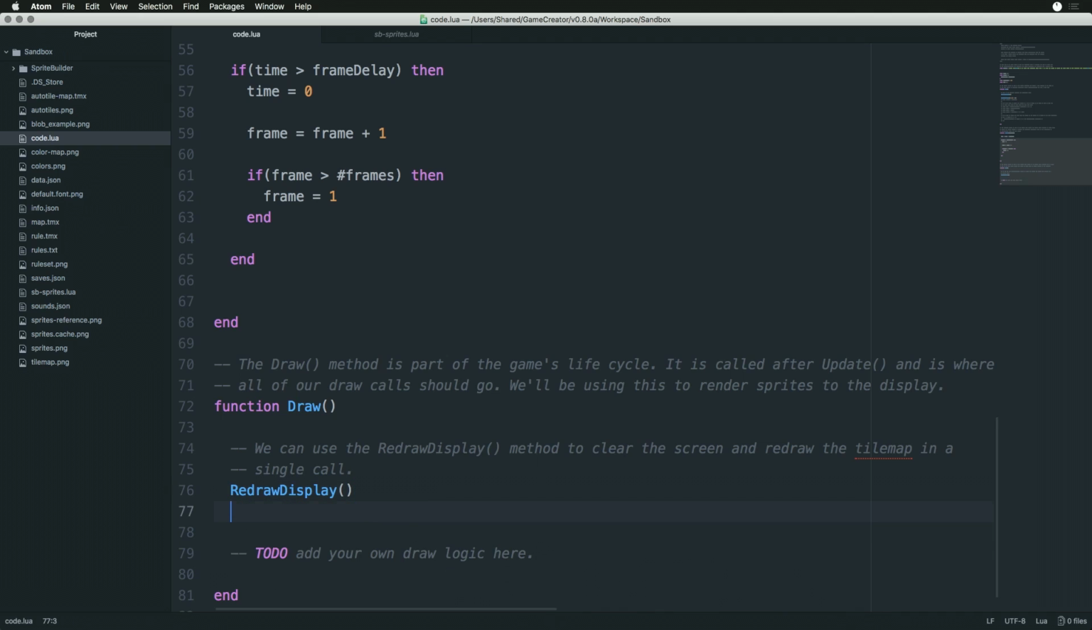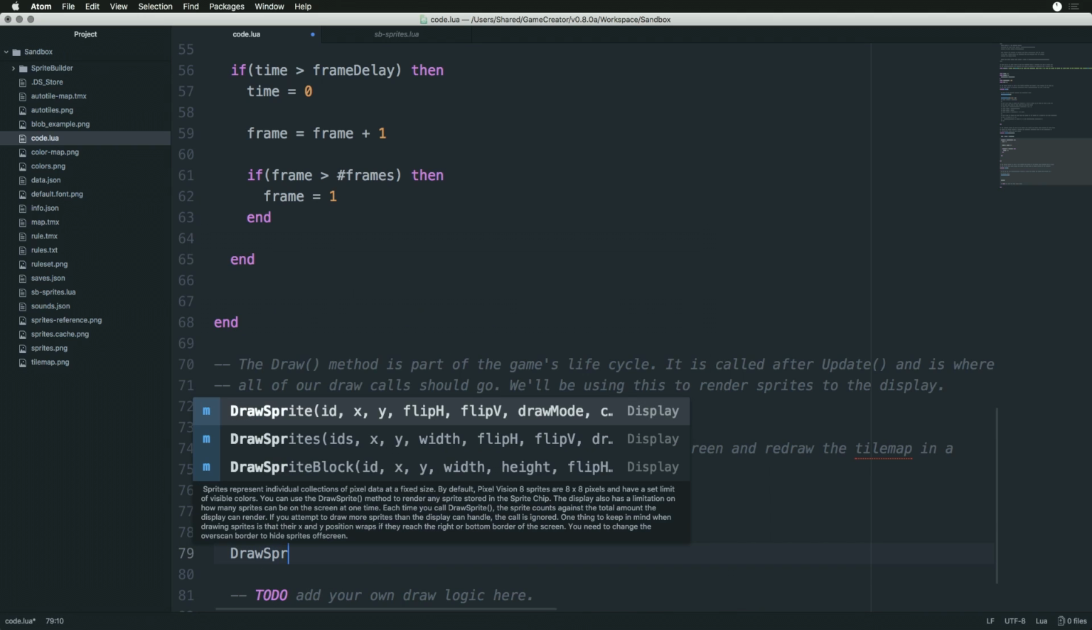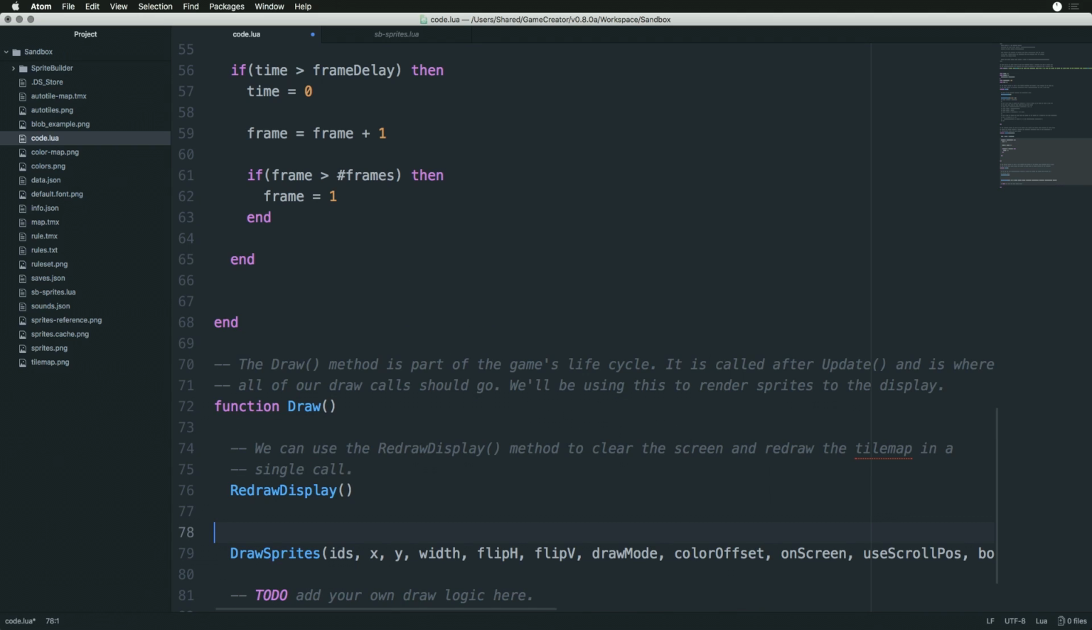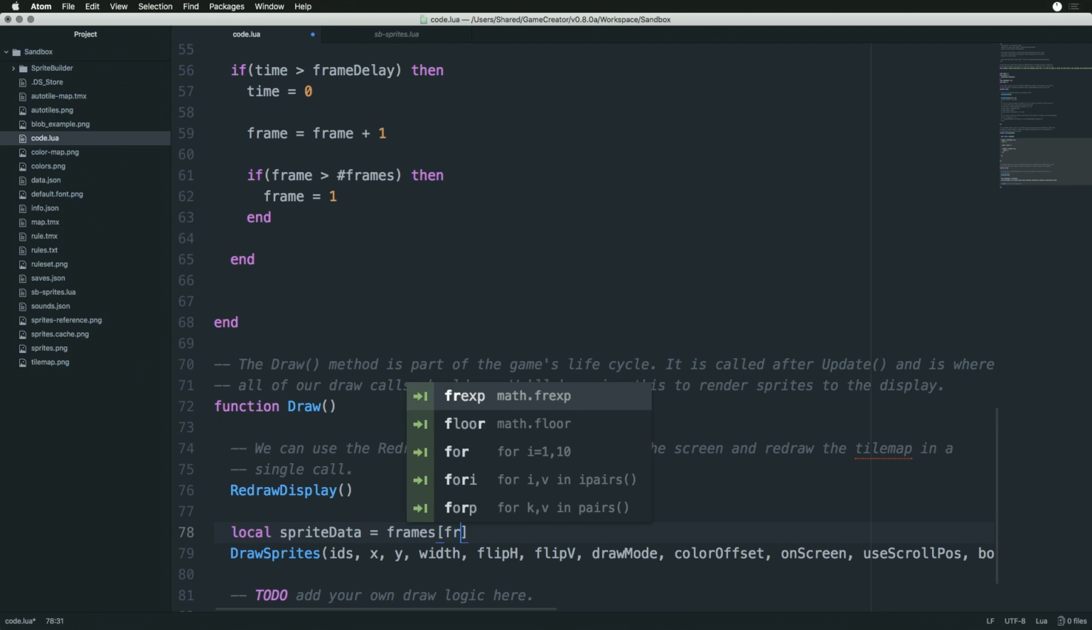All we need to do to draw is called draw sprites. And let's do this. Local sprite data equals frames, frame.